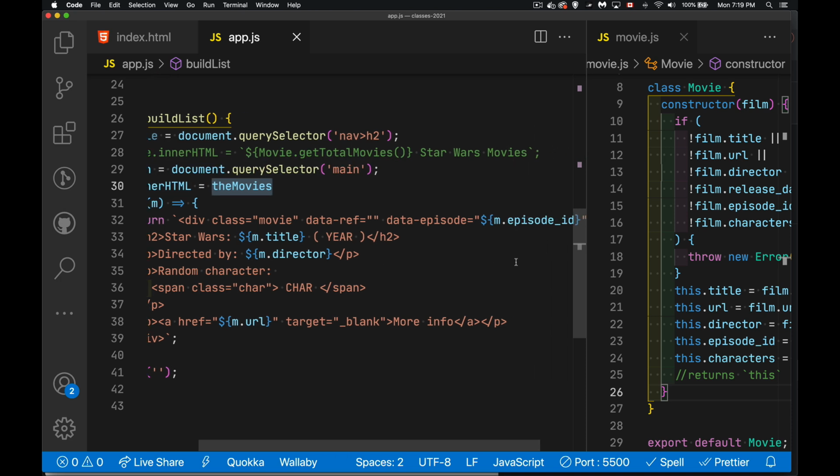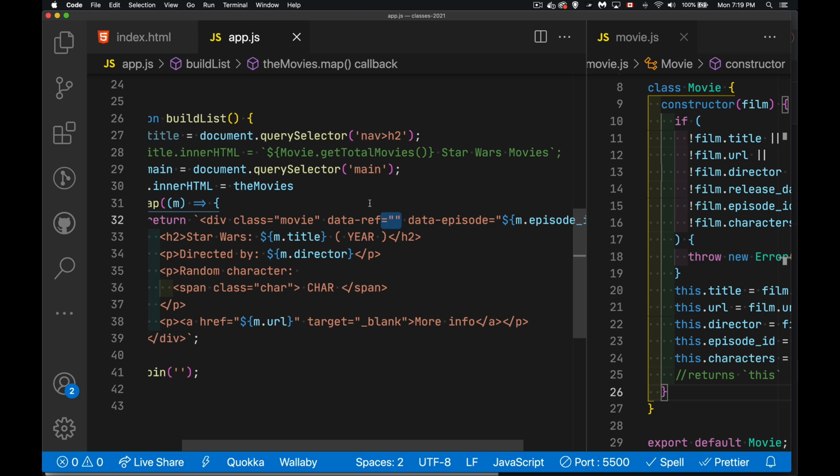Now, what I have here, the episode ID, title, director, and URL, those are all things that are built into the original data. So this year, that's something new. The random character, that's something new. Data ref, we're going to get an ID. We're going to create an ID and put it inside of here.